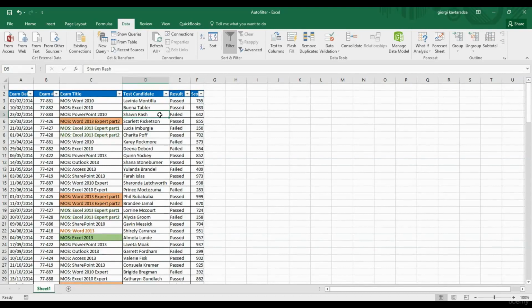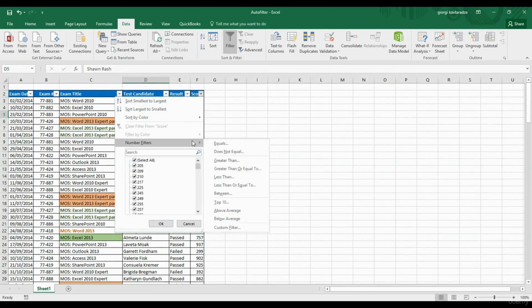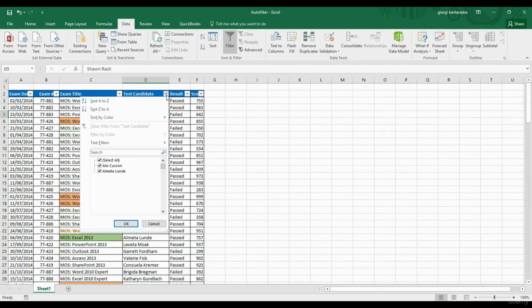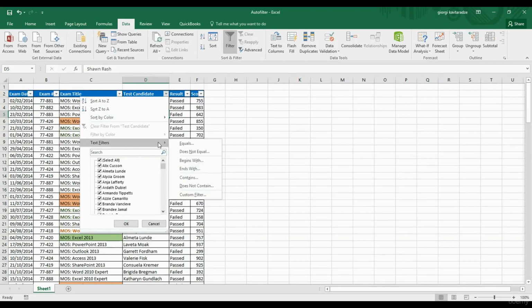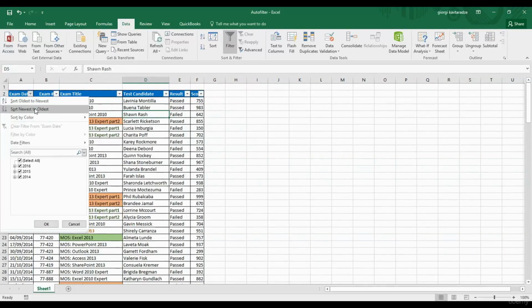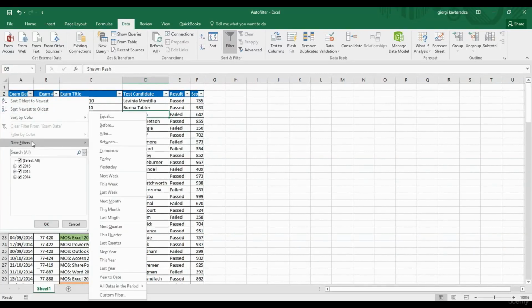The main difference is in the additional options of the Autofilter dialog box. For example, if we click on a column containing number values, it will show the additional filtering options for numbers. If we click on a column containing text values, it will give us additional options to work with text. If we click on a column containing dates, it will give us options to work with dates.